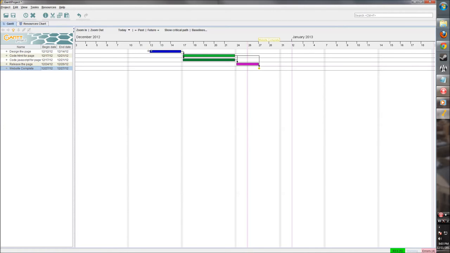So we've done our designing, so we can left click on the left and drag it all the way across, so that's complete. Then we can say we're 50% done with the JavaScript and, let's say 60% done with the HTML.